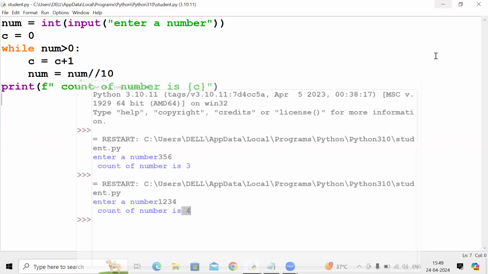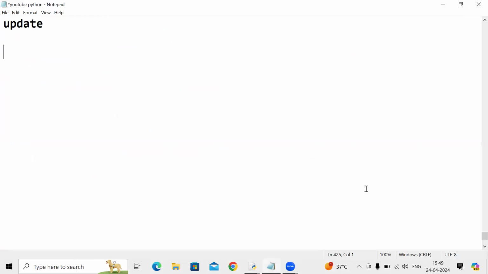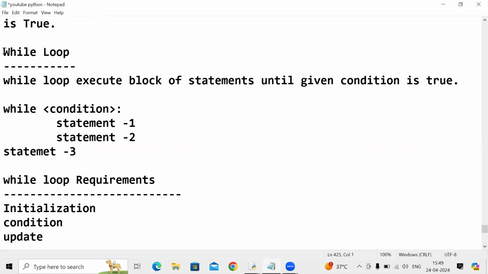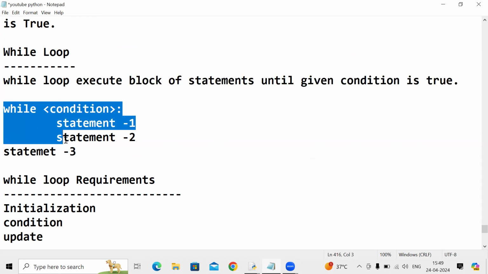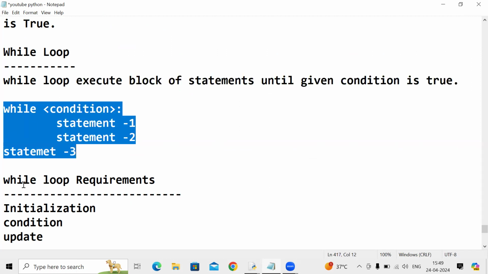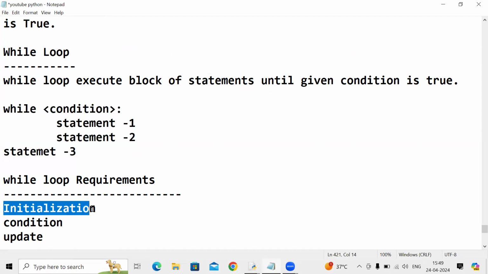This is all about the while loop. A while loop is used to execute a block of statements until the given condition is true. This is the syntax of the while loop. The requirements of a while loop are an initialization statement, a conditional statement, and an update statement. This is all about the while loop, guys.